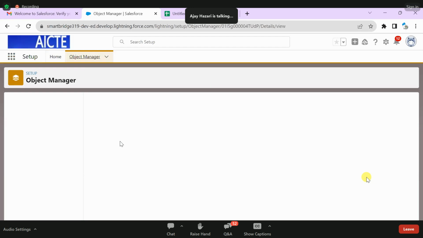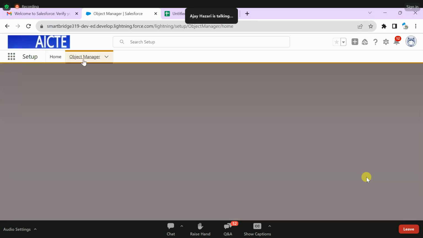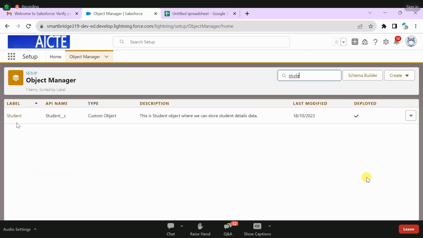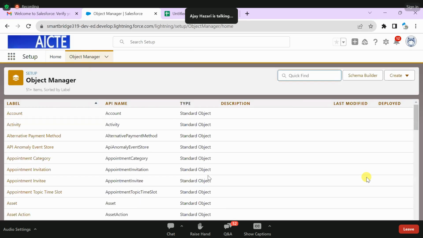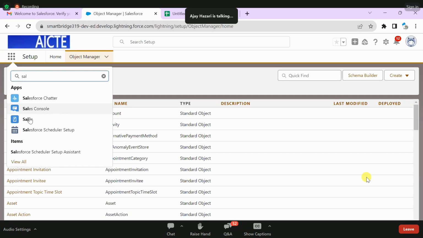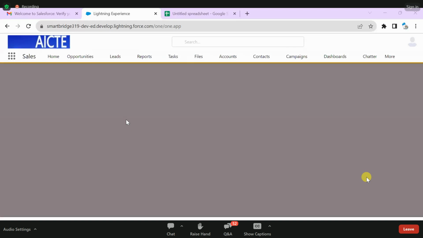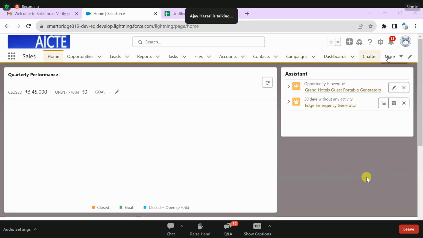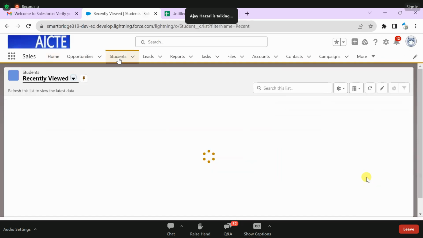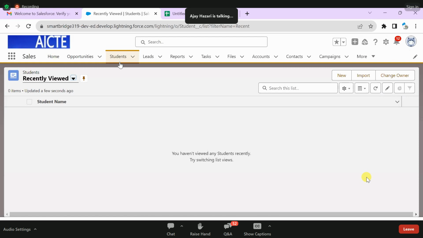Now what happened is we have created our student object. Okay, we have created our student object. So let us check whether the student object is reflecting in our applications or not. We also selected the sales application while creating our object. Here you can see more, and student. Okay, you can see we have created our students object. The student object is created.